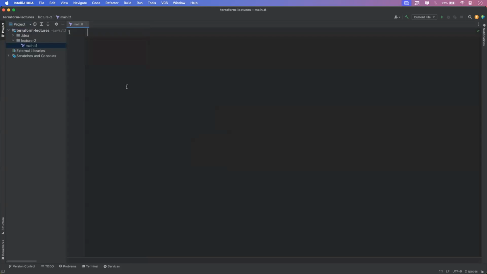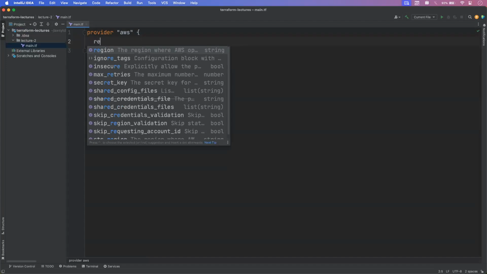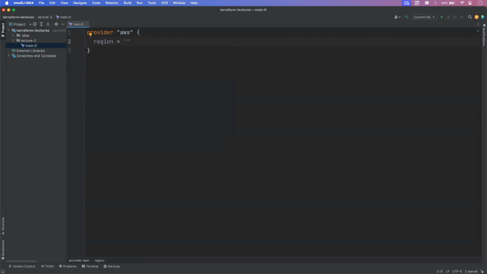So first, what we are going to do here is set up the provider. For that purpose, you can write like this: provider, then your provider, that will be AWS. And in the curly brackets, we are going to provide the region, and the region will be ap-southeast-2. So the editor is auto-suggesting me some tips.